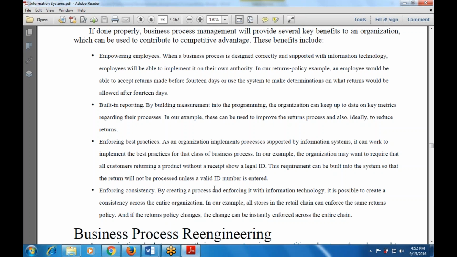That means by building measurements into the programming, the organization can keep up-to-date key metrics regarding that process, what are the various processes that are used with the key metric data. And in an example, these can be used to improve the returns process and also used to reduce the returns. That means whatever the data that is available is used in the reporting terms.